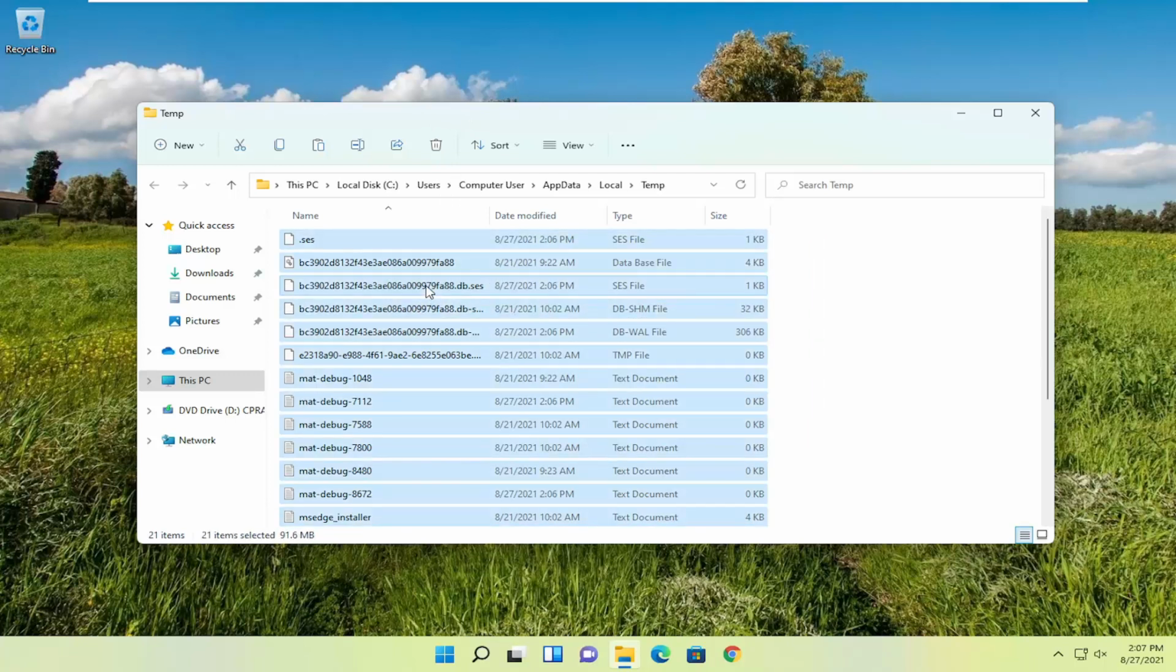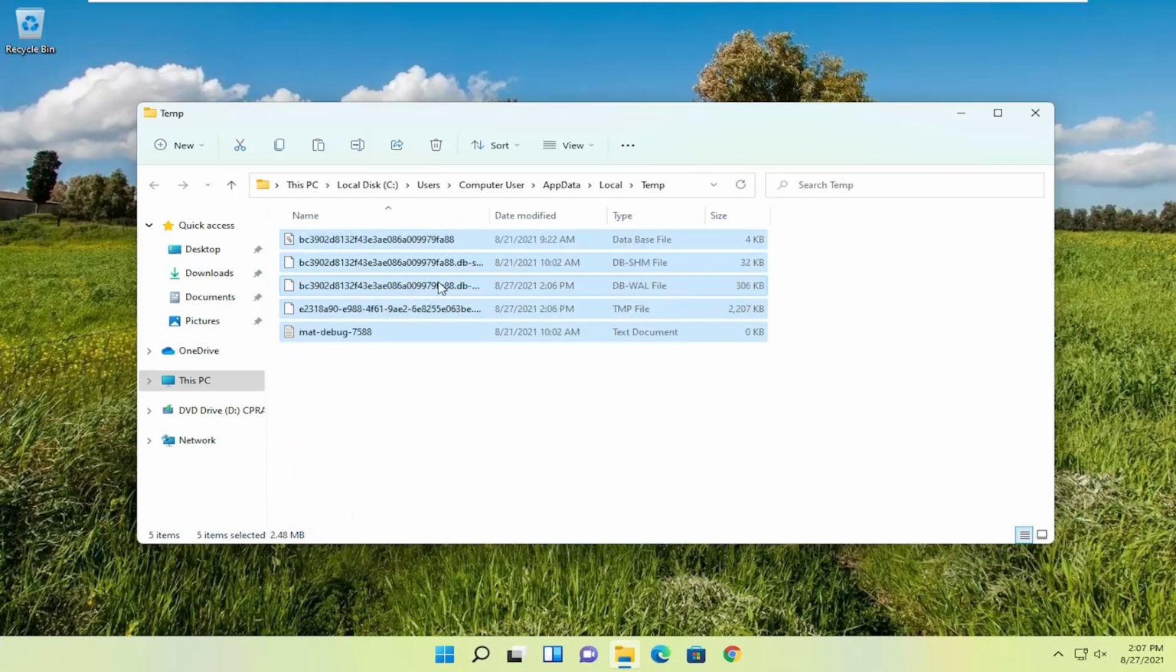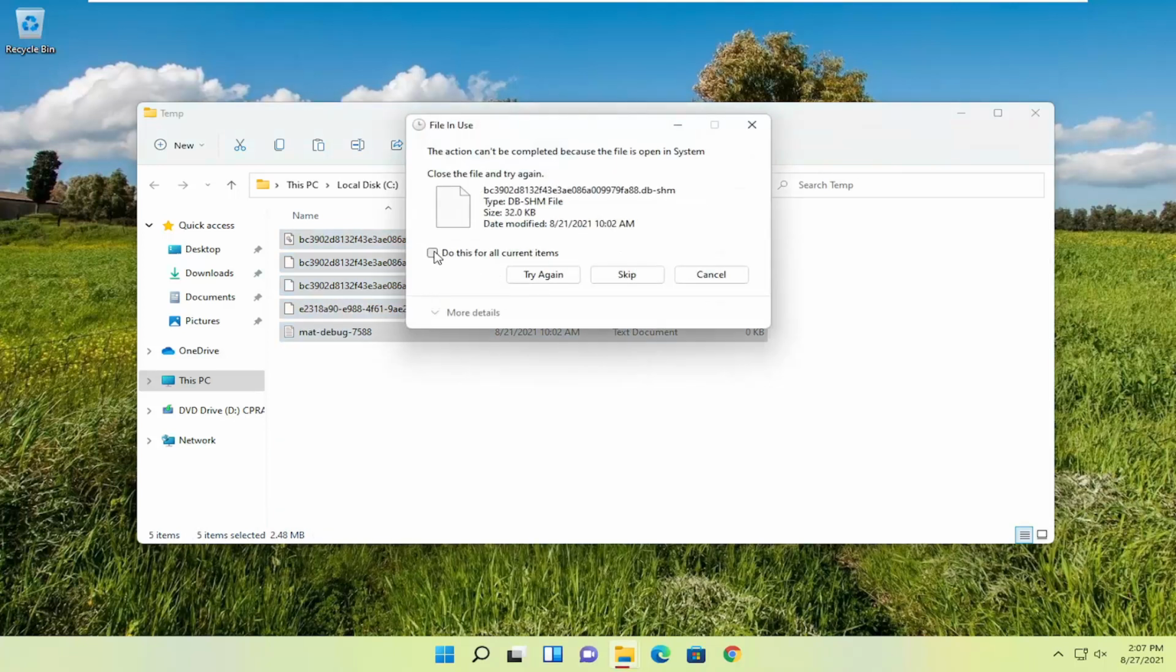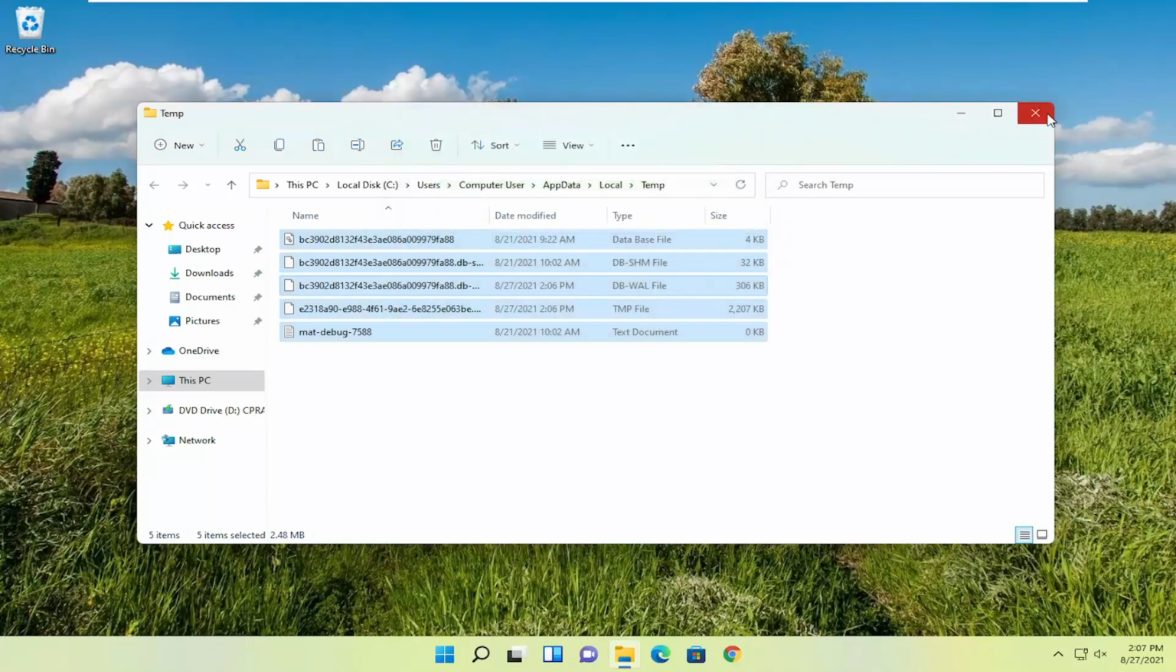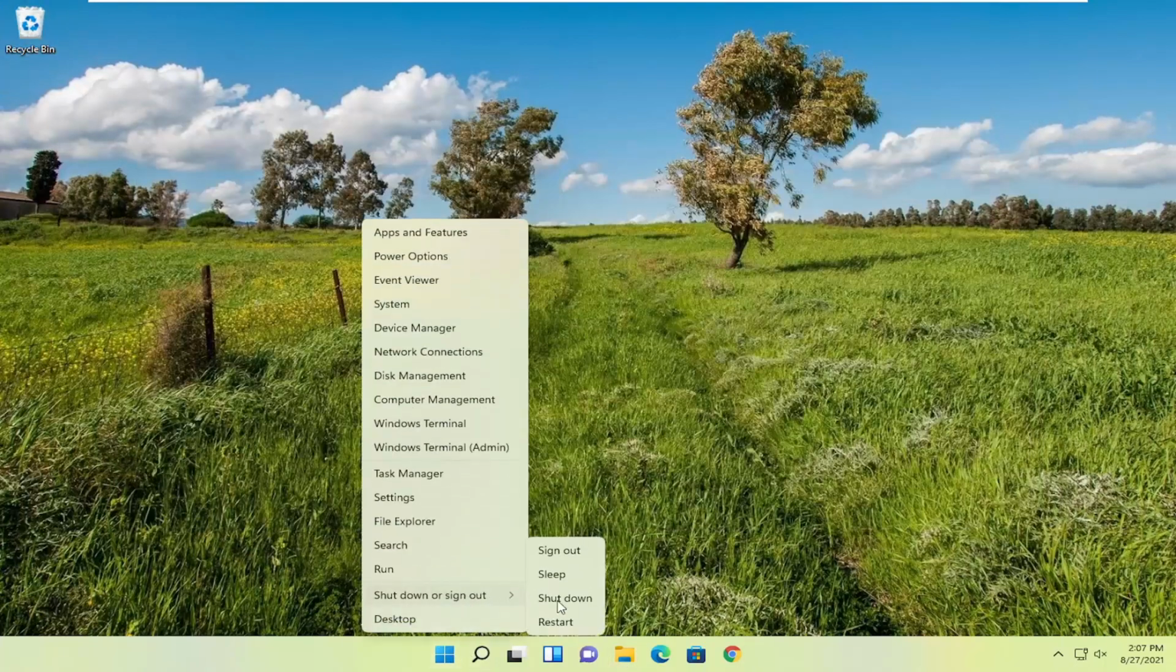And just tap delete on your keyboard or right click and delete, whatever you prefer. And if any items cannot be removed, just check mark where it says do this for all current items and then select skip. Once you're done with that, close out of here and restart your computer.